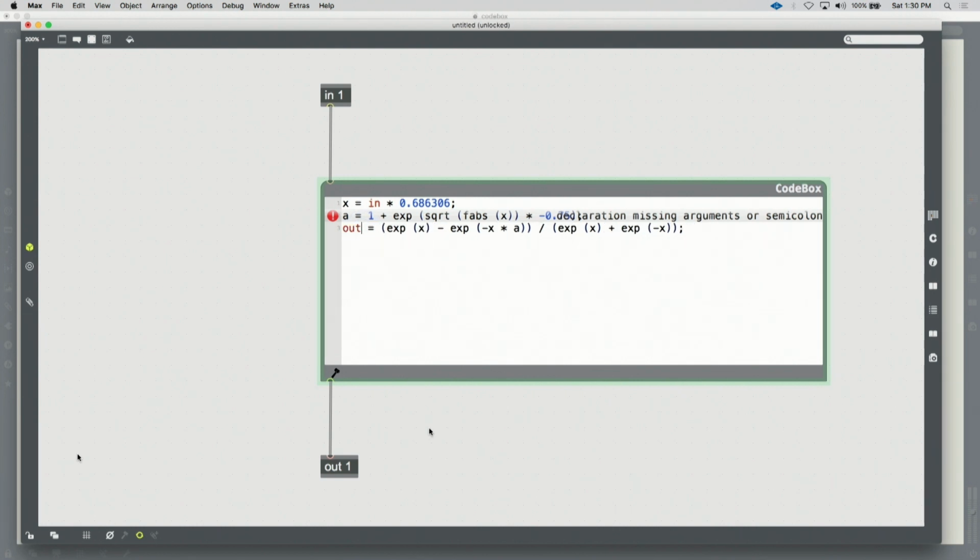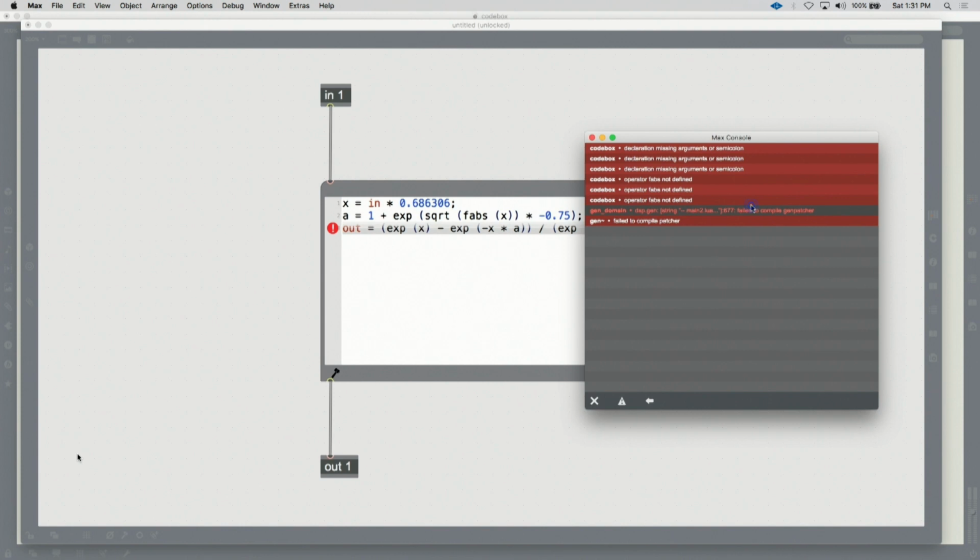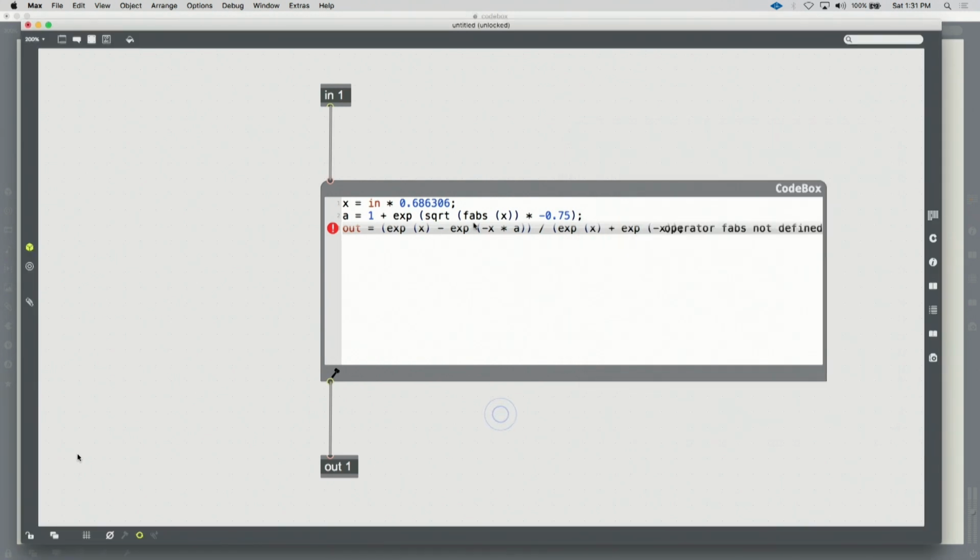Click outside of Codebox to compile again. Shoot! Looks like we have an error still. Okay, this last one. Fabs. Fabs in Gen is actually abs. And now we have it, our newly dirtied up cycle tone with some DSP code we nicked off the internet. There's plenty more out there that can be used inside of Codebox.